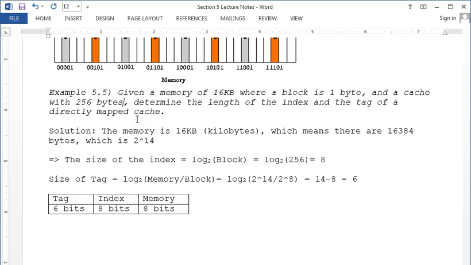So the numbers are not round numbers, and that's the reason why I specifically stated this. When I say a memory of 16 kilobytes, it's 16,384. If you're in industry and you say that's exactly 16,000, people will look at you funny.